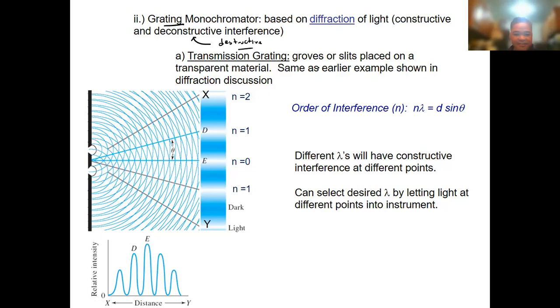So you have a transmission grating, where the grooves or slits are placed on a transparent material, same as the earlier examples shown in the diffraction discussion. If you look at the order of the interference, n times the wavelength is equal to d times sine theta. So at different wavelengths, it will have constructive interference at different points.